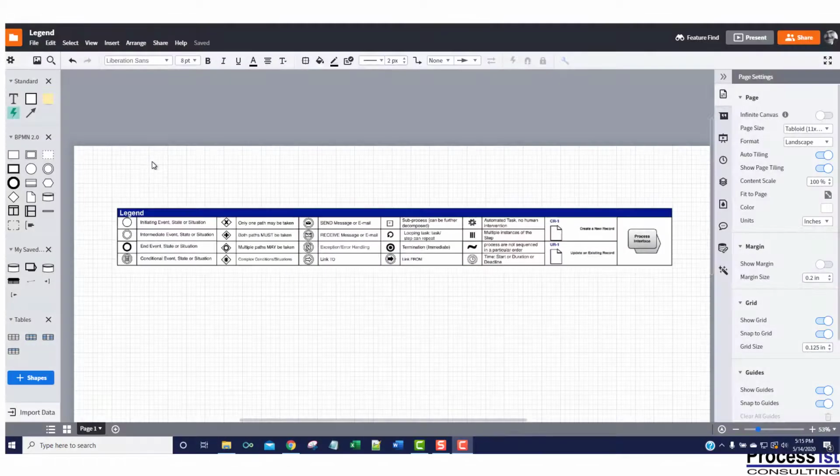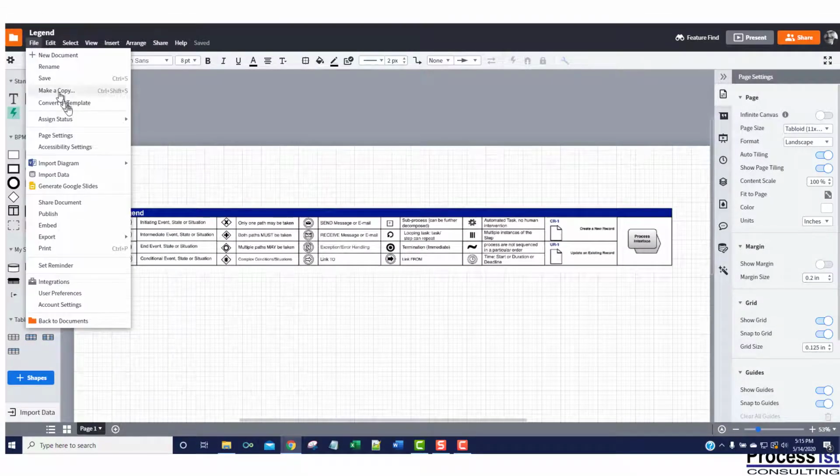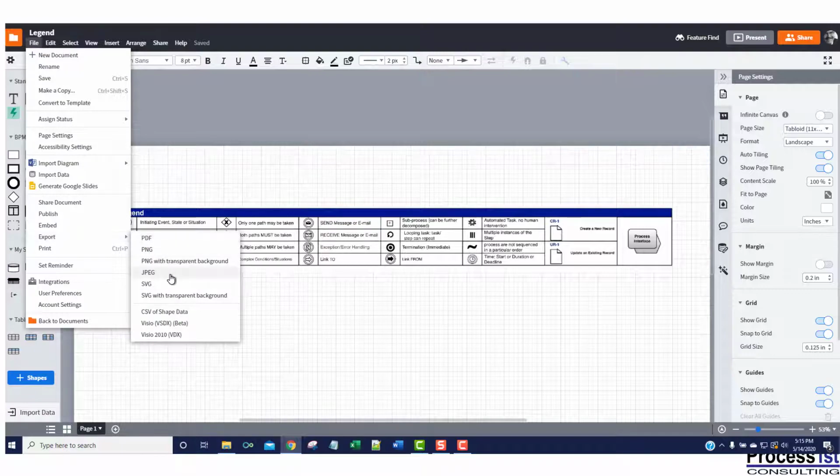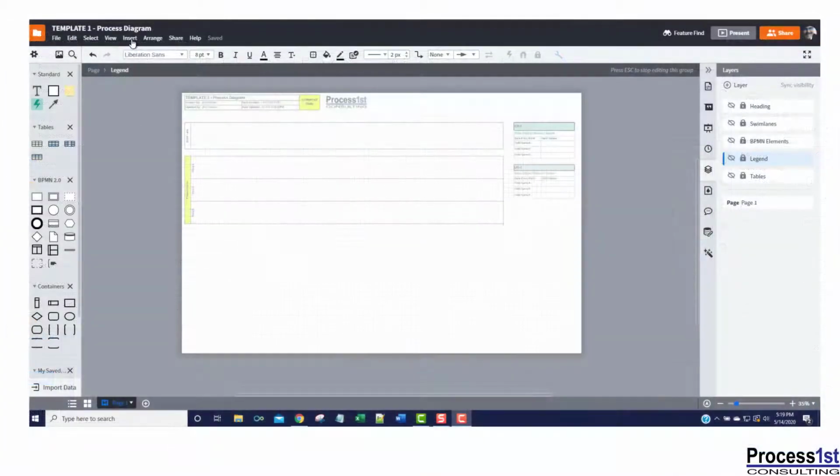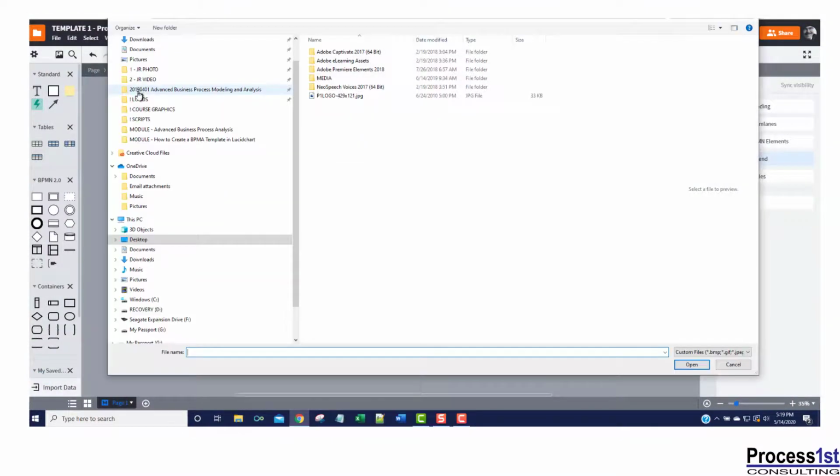The legend has its own layer as well. I create the legend separately in another Lucidchart diagram, then export it as a JPEG file. Then I insert that image into the Lucidchart template diagram.